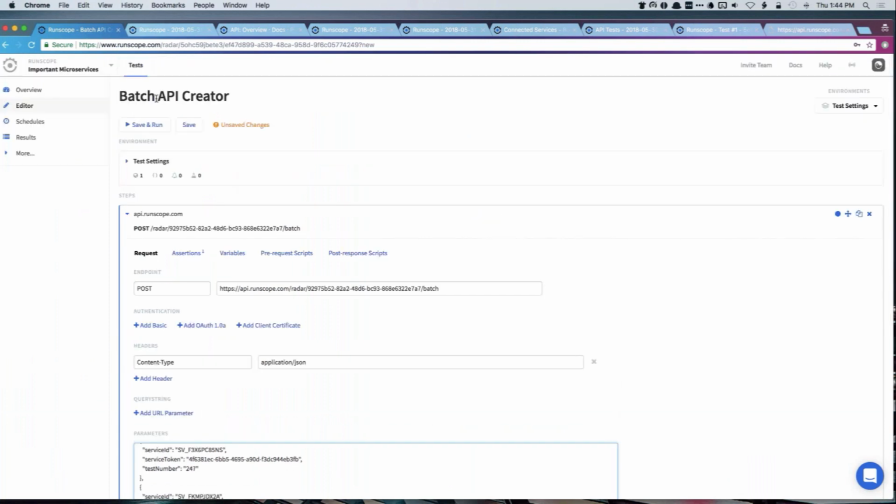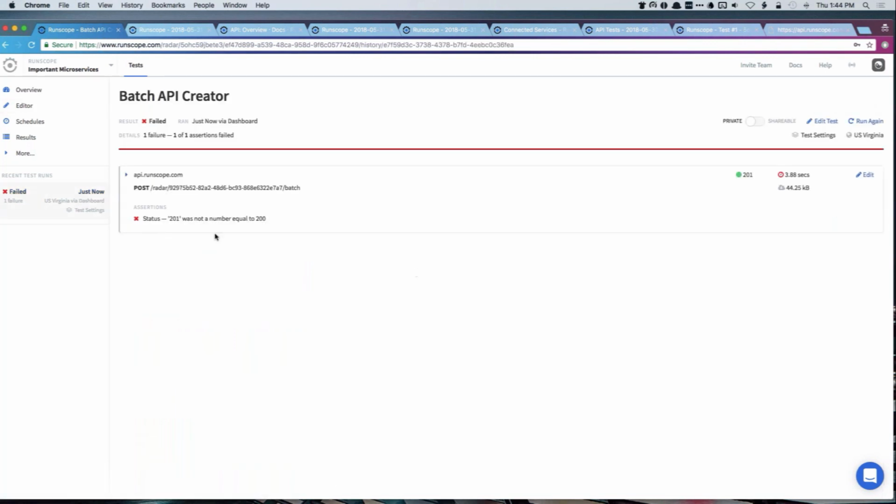And now when I click save and run, this is going to trigger that script we have 50 times using each set of variables. Of course, if I make a mistake, it won't. So my test has failed, but the reason my test has failed is because I was asserting that we were going to get a 200 response. The RunScope API, when you're triggering a batch trigger, actually gives a 201 response. So I've successfully created these tests, but I was not making the correct assertion.